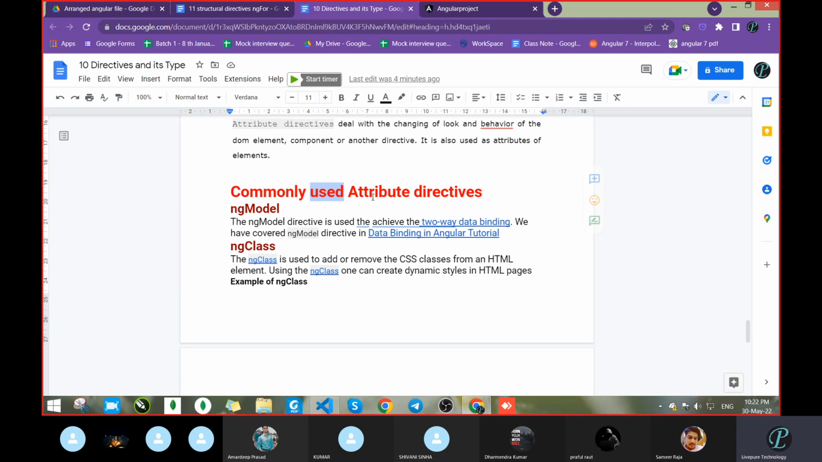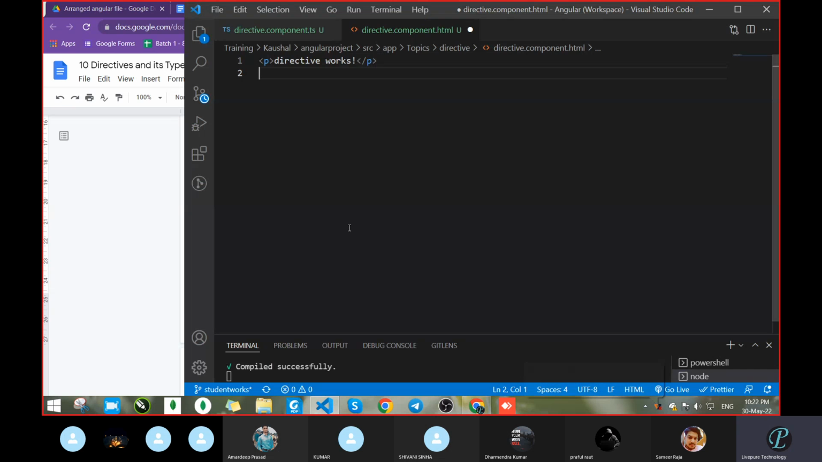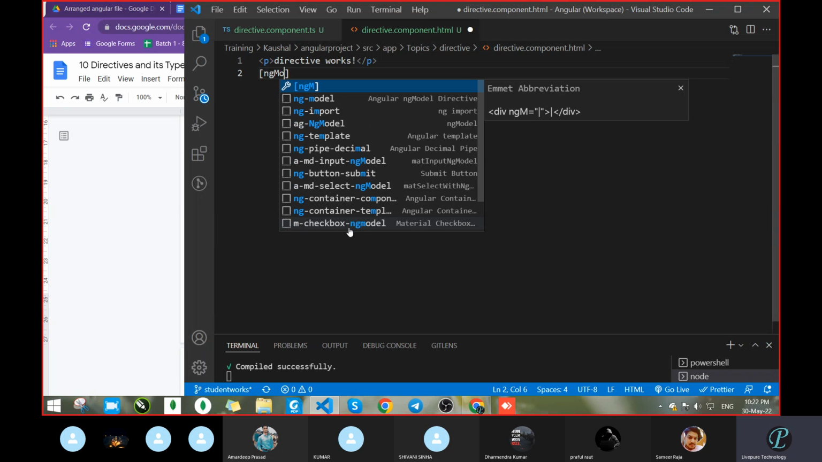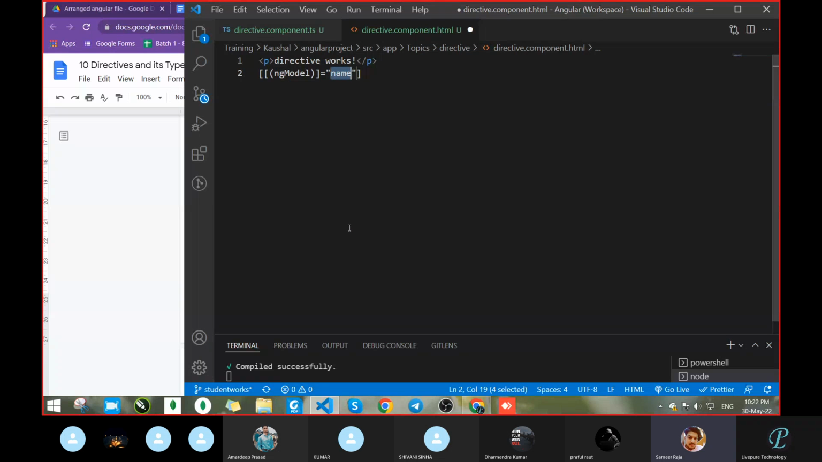We will see the commonly used attribute directive. What is that? ngModel. The ngModel directive is used to achieve two-way data binding. We have covered the ngModel directive in data binding. Already we had seen how we passed data from the HTML page to TS and from the TS page to HTML with the help of ngModel. That is two-way binding. Do you have the idea? This type we were writing, I think, correct? Yes, sir.